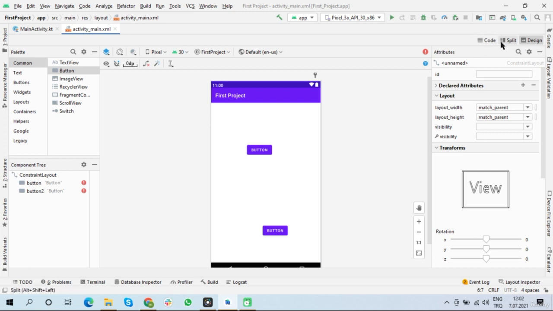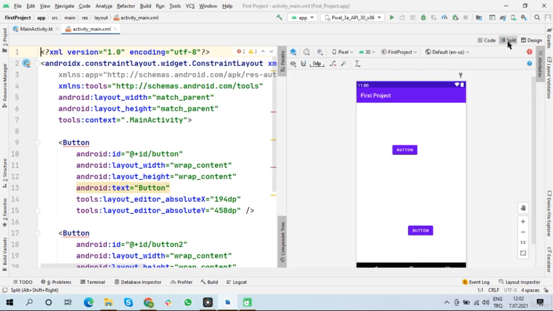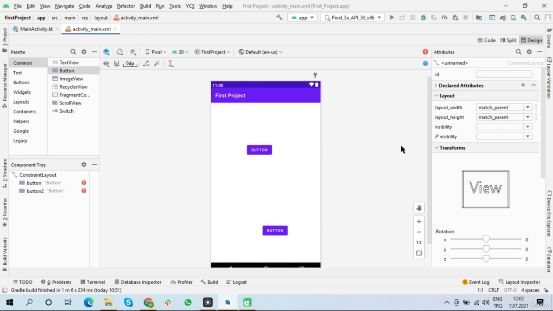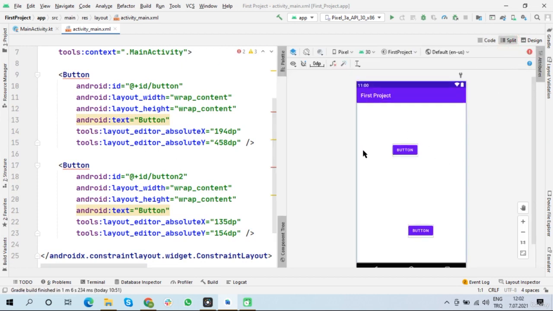And for that, we can just open the split or code tabs on the upper right corner. If we open the code tab, we will only see the section where the XML codes are written. If we open the split section, we can see both XML and design. If you open up the design tab, you can only see the design area. And if you notice, the XML codes for the button that we created are automatically generated. Cool. So in our next lessons, we will learn how to create the components using XML.